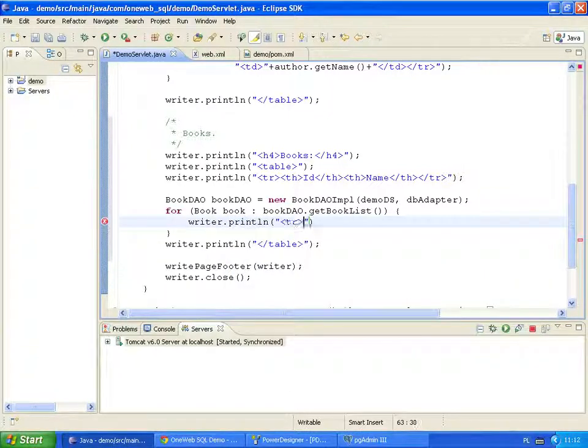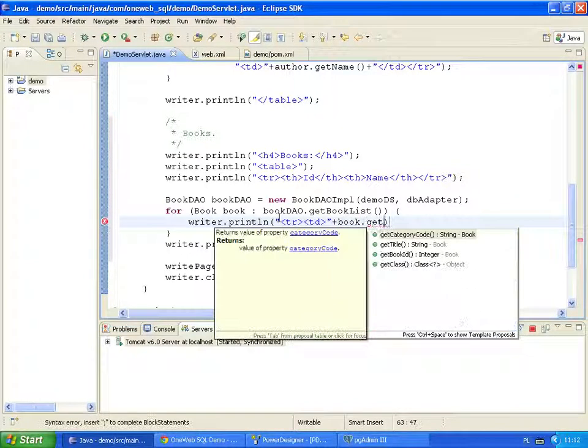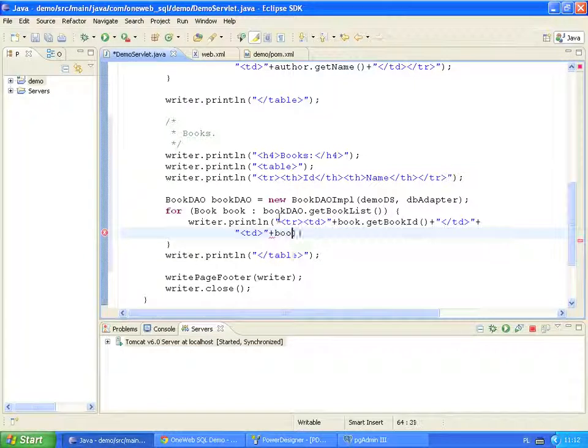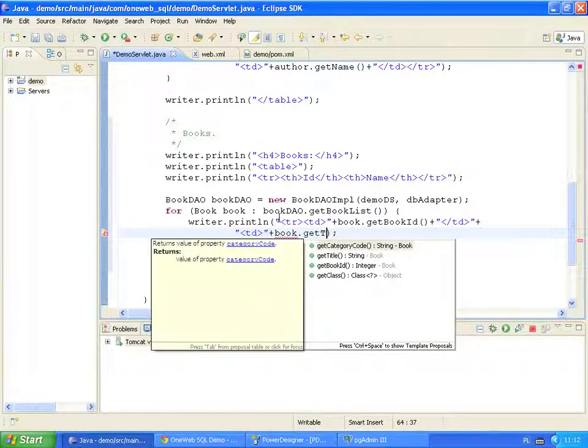For each book record, we write 2 HTML table columns. The first column displays the book identifier. To get the book identifier, we use the getBookID method. The second column displays the book title. To get the book title, we use the getTitle method.